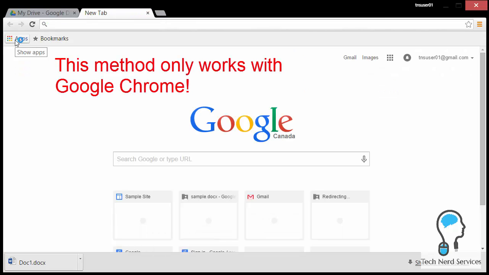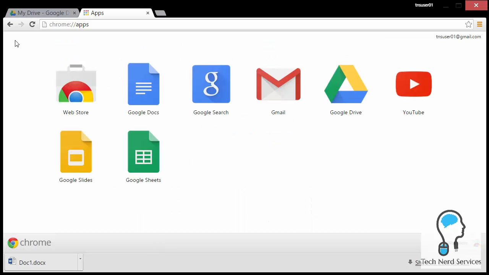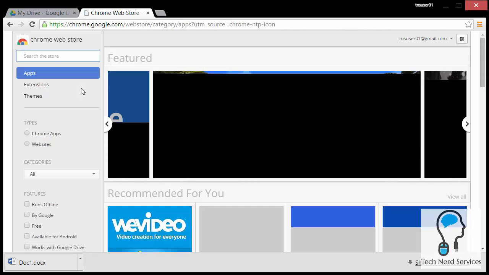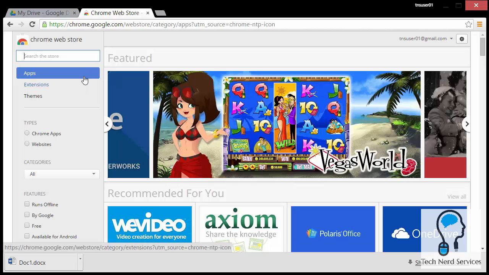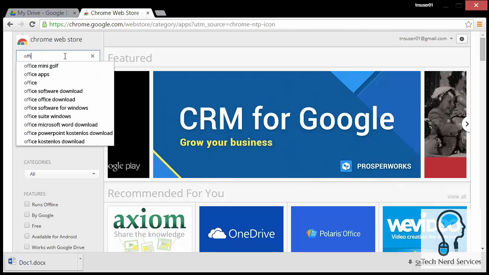The final method is to use an extension. If you open a new tab and click on the apps icon, then you will get to where you can go to the web store. In the web store, we are going to be searching in the search field for Office compatibility.